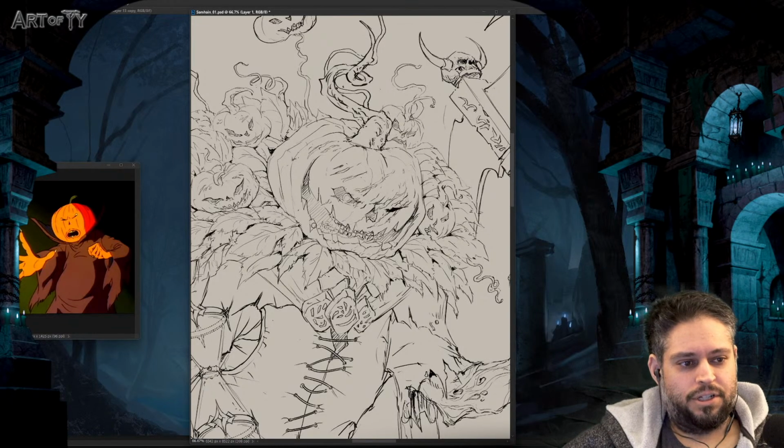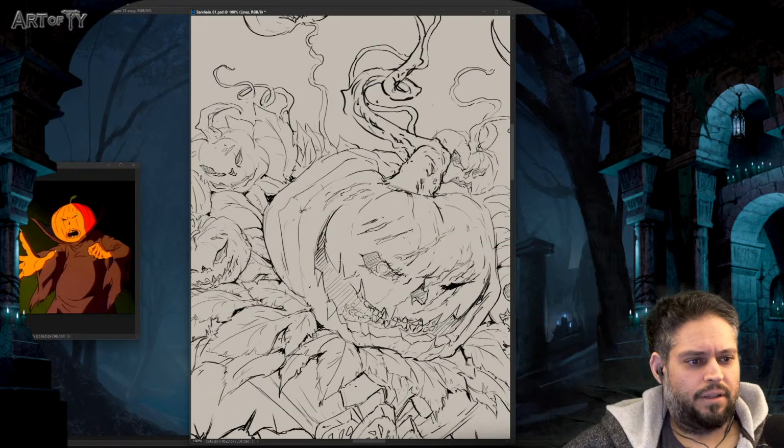So orange it is. Are our lines set to multiply? That's the other thing I want to make sure. They are not. Okay. Now they are.